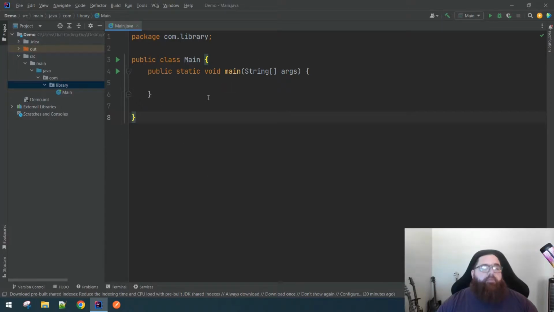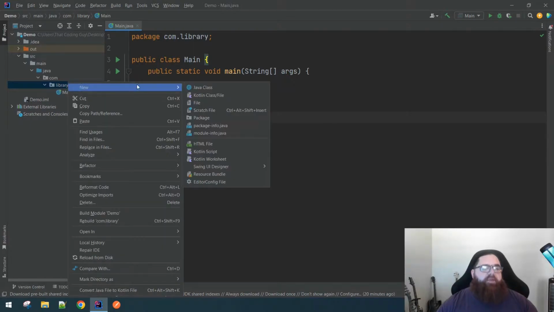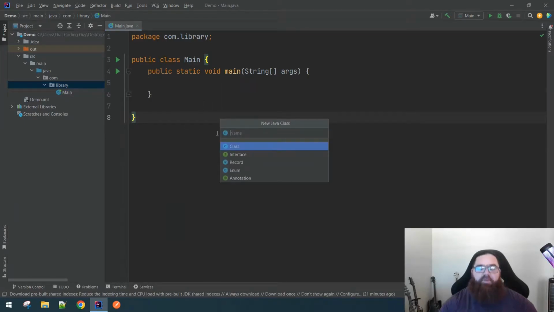I've got a main class here with a main method. This is going to serve as our workbench. But before we do some of the cool stuff here, we're going to have to define a new class. So I'm going to stick with the library theme here, and I'm going to right-click my package and create a new Java class. I'm going to call it Book.